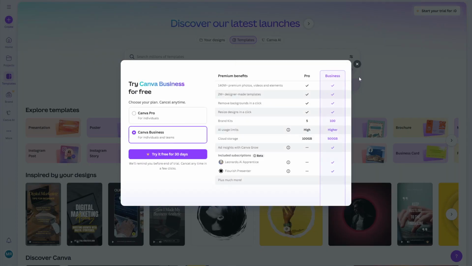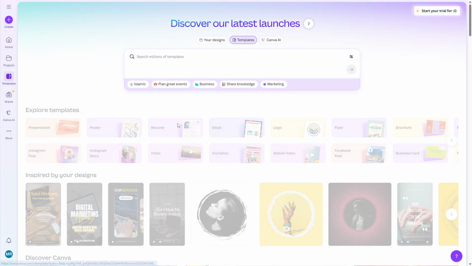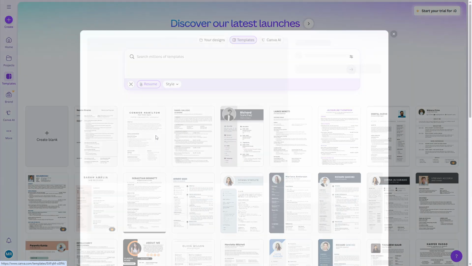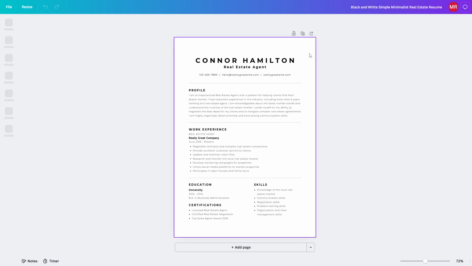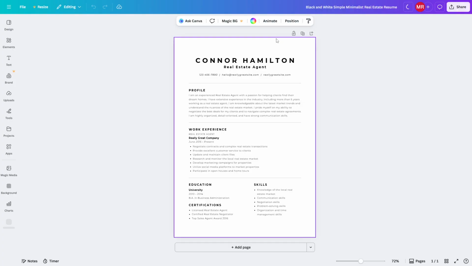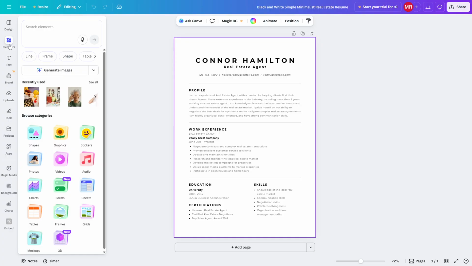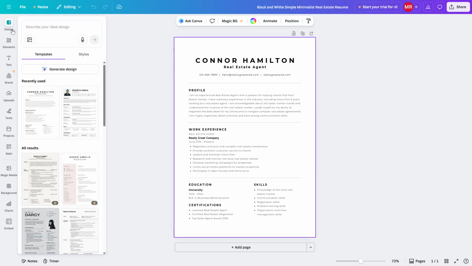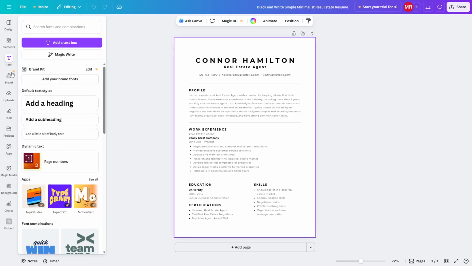Once you're in your design, look up at the top menu bar. You'll see a button labeled Resize. Go ahead and click it, and this will open up resizing options. Canva will suggest commonly used sizes for social media posts, presentations, and print formats. If one of these matches your needs, just select it and you're good to go.